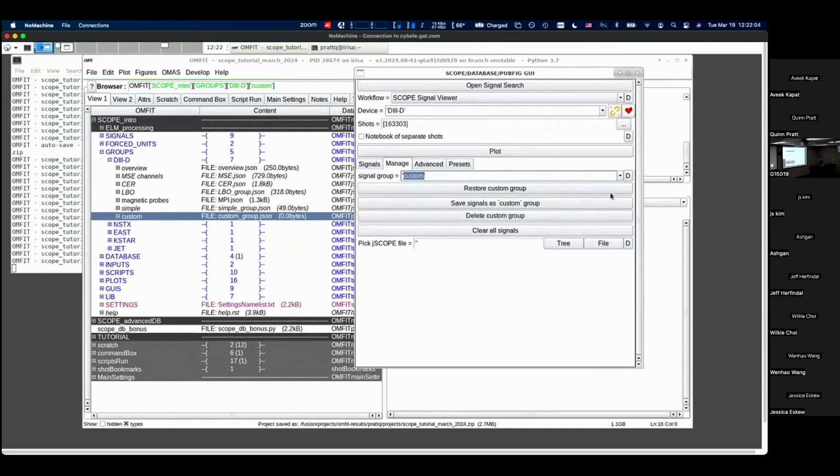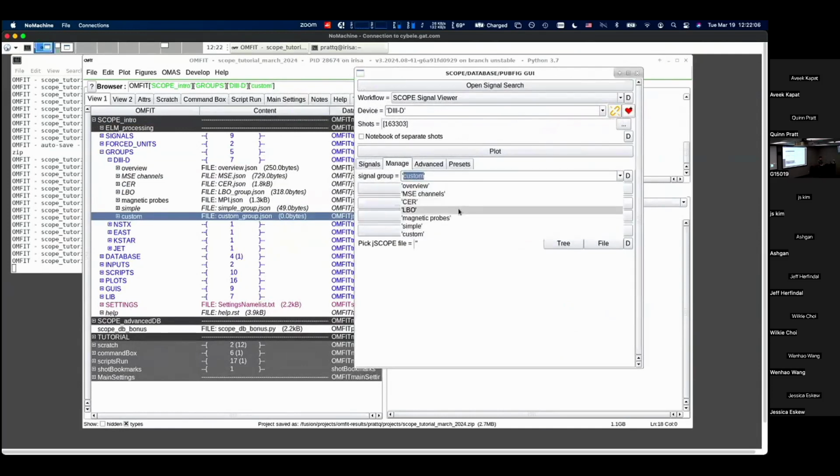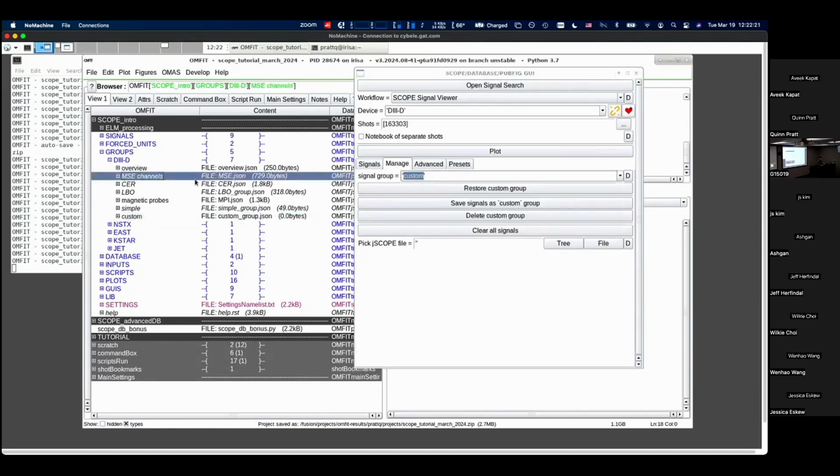Or if there's a group that would be useful for everyone, like people have made these CR LBO groups, if you are the proprietor of a diagnostic and there's a group that you think would be useful, you could make it, put it in a tree here, and then actually export it to GitHub, and everybody would have it in their scope modules.